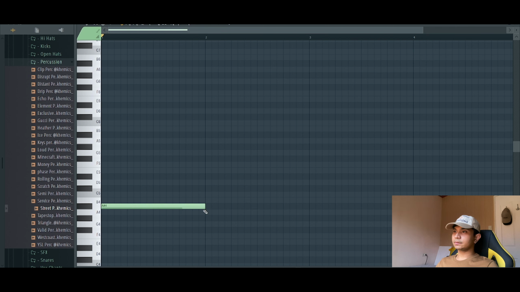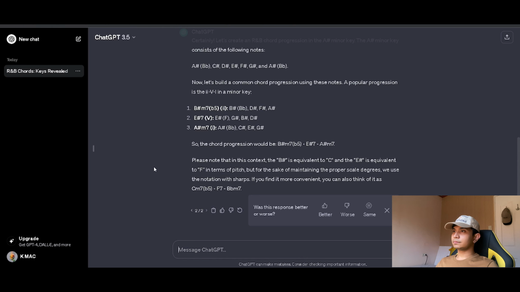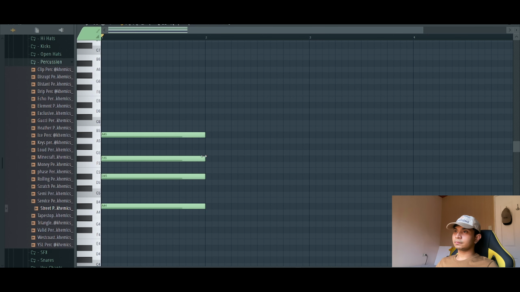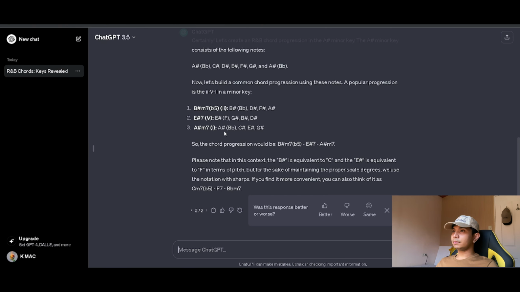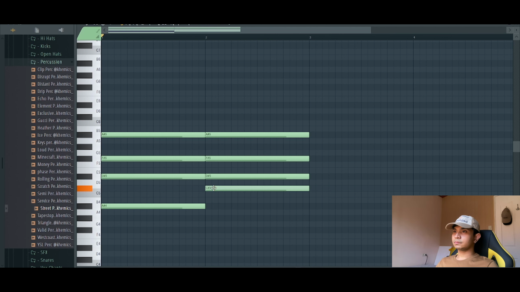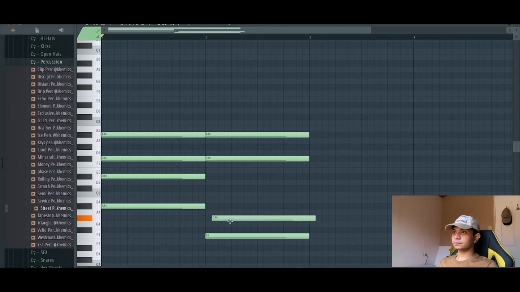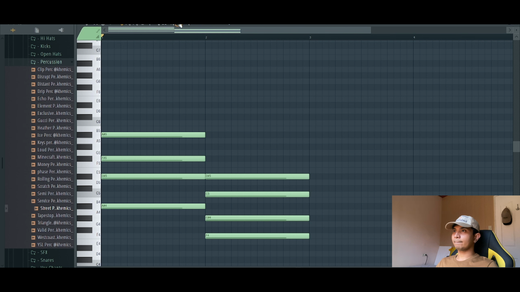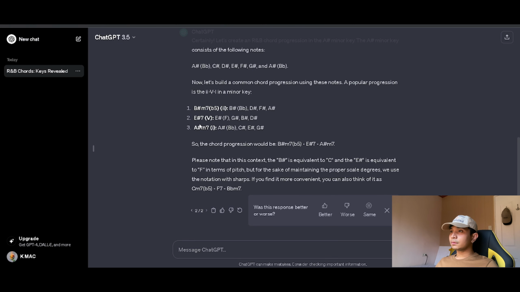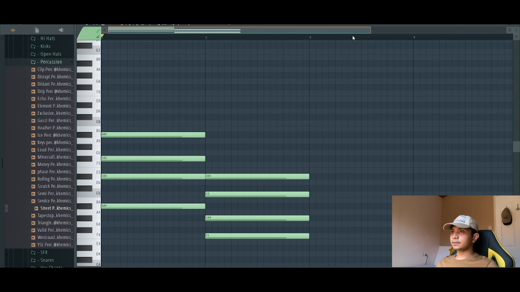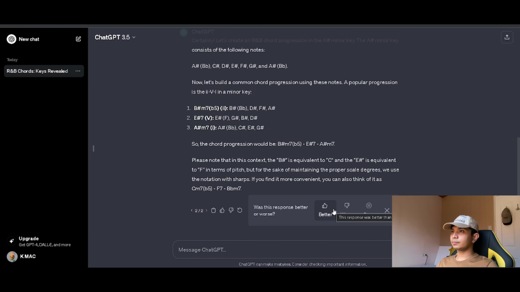So B flat, D sharp, F sharp, A sharp. And so we have F. So we have F, G sharp, B sharp, D sharp. And the last chord will be A sharp, C sharp, A sharp, G sharp.